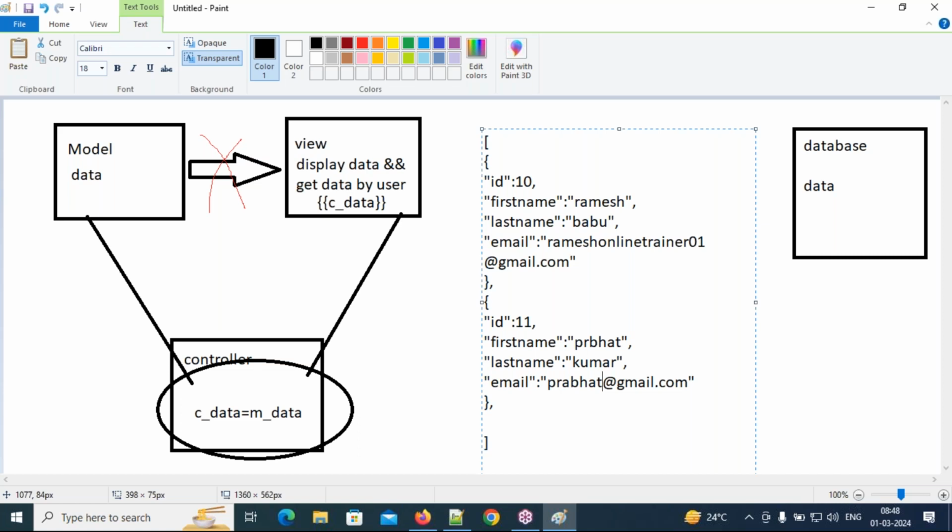So this is the JSON data. JSON means JavaScript Object Notation. How do we write the object? By using curly braces. Of course, in TypeScript I will tell you how to declare objects and everything, so no need to worry about this. In the curly braces, we write keys and values. The left side of the colon is called the key. In JSON data, we must have double quotations for the keys. So ID, first name, last name, email are keys only. 10, Ramesh, Babu, Ramesh Online Trainer 01@gmail.com are values.